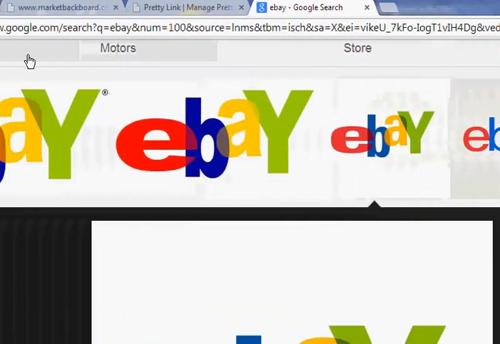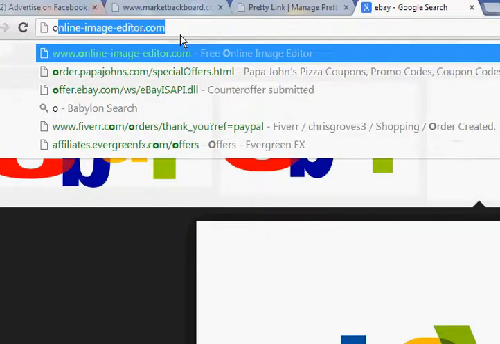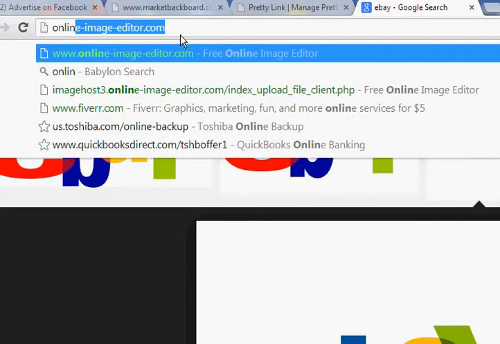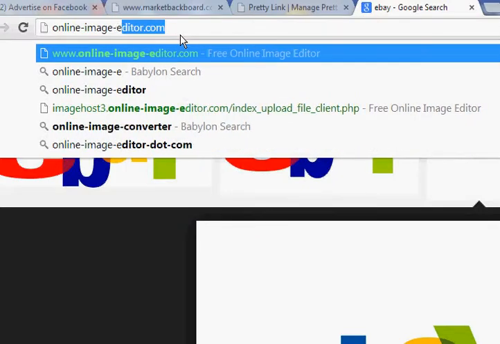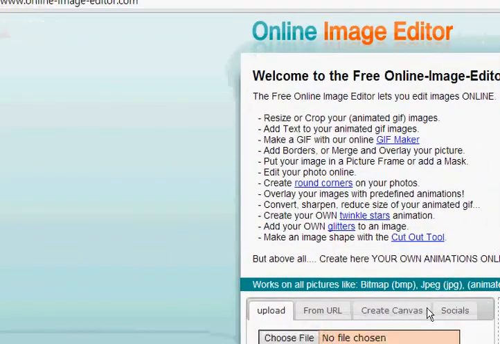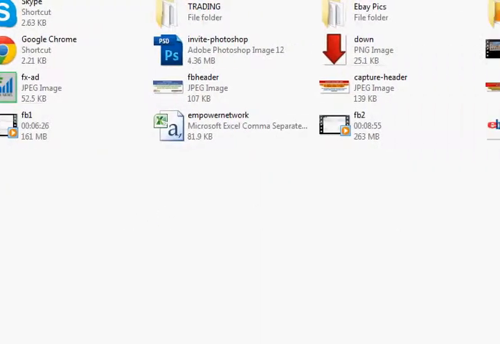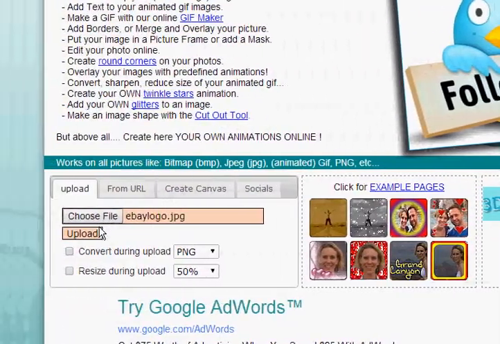Great. And the website I want to go to next is a website that you're going to use to edit your image, and I'm going to show you why. So it's free. It's online-imageeditor.com. Okay, that's the website right there. And you're going to create a border for your image, and you'll see why we create borders for your images, because you're going to get a higher click-through rate, more clicks to your ad. So choose a file, and I'm going to grab that eBay logo that I just pulled, and I'm going to click on upload.